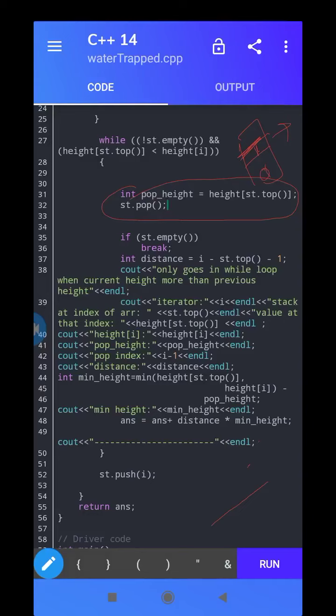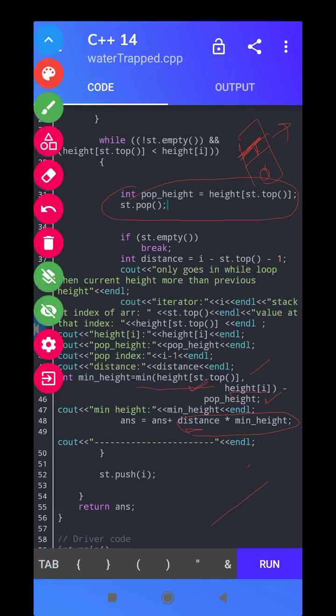so now with that height of the top, we'll take the minimum of the height of top and height, right, minus the pop height, and multiply with the distance. Then this will give us the height of that particular region. Okay, so for one second.